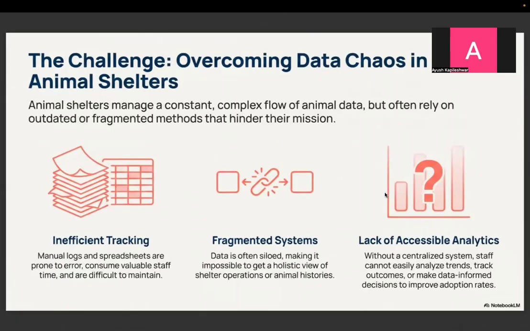As we know, animal shelters handle a large amount of data every day, but most of it is managed using manual logs, spreadsheets, or fragmented systems. So what this leads to is three major problems. First is the inefficiency to track animals. The second would be data scattered across multiple systems, and there would be no easy way to analyze adoption trends. Because of this, shelters struggle to make data-driven decisions that could improve adoption outcomes.